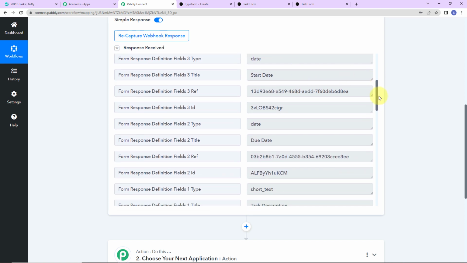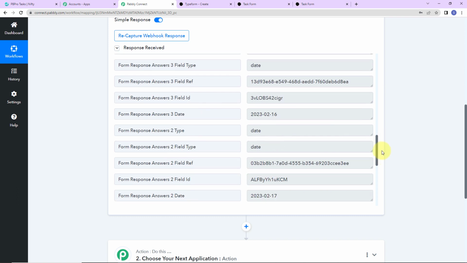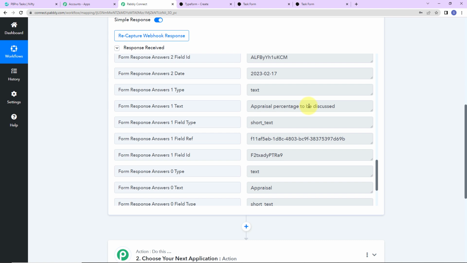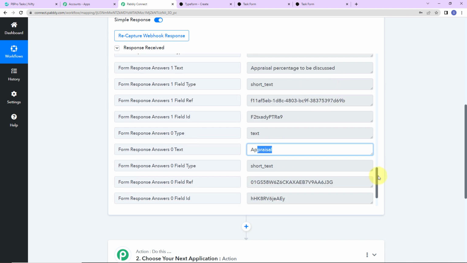Then here we have the start date. Then we have the due date. So here you can see these are the dates. And then here this is the description. Then this here is the appraisal form. So this is the name of the form.